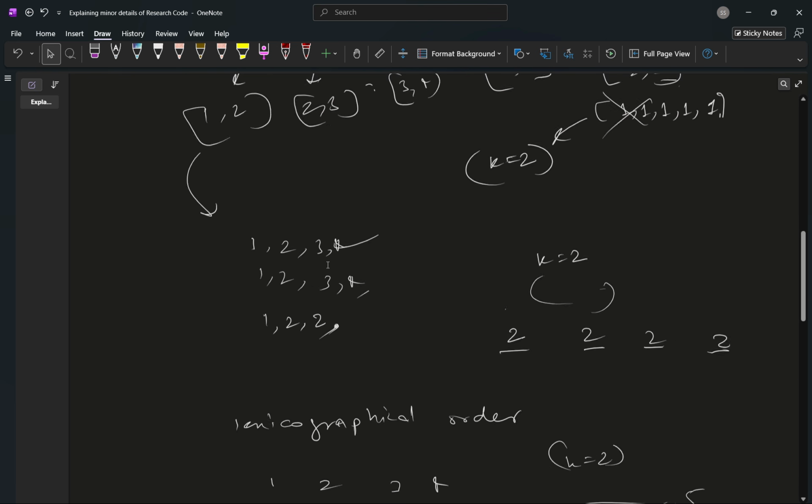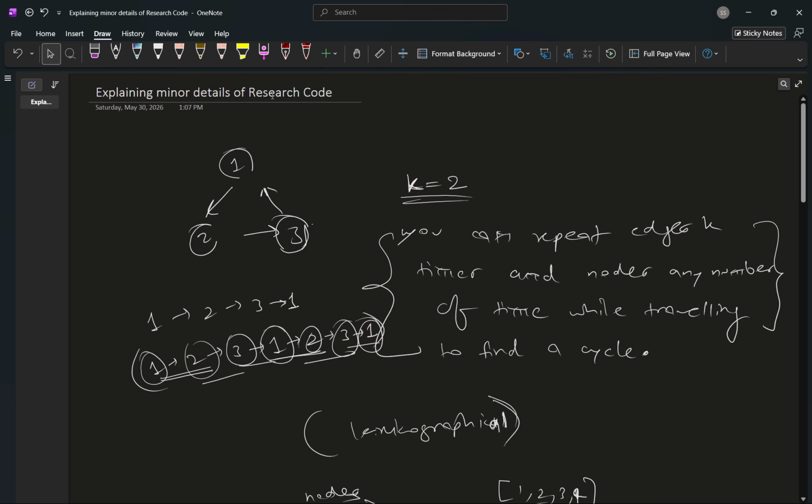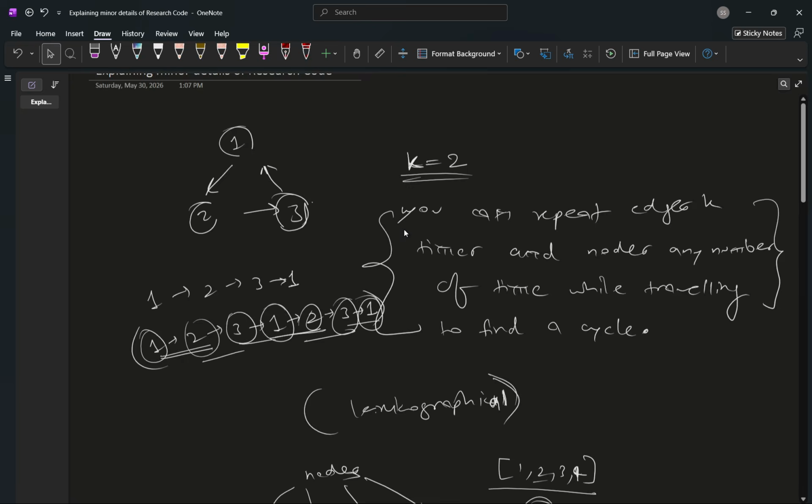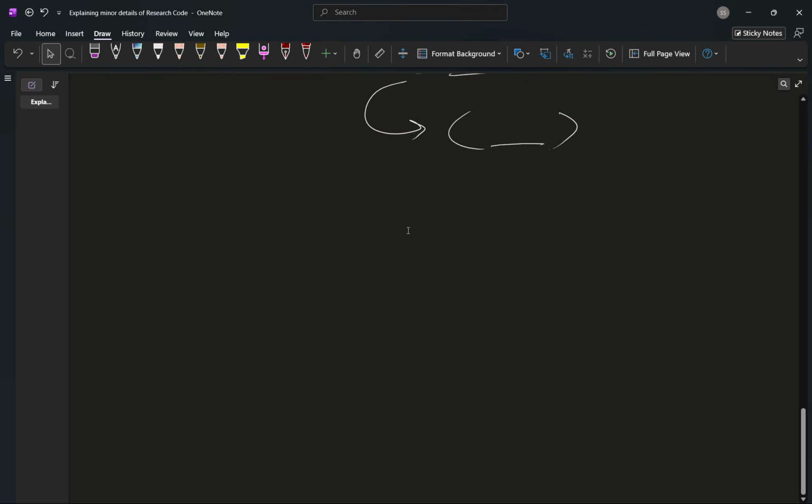And now let's talk about explaining minor details of research code. So why did I use ++i instead of i++? Just tell me one thing: what does i++ do, and what does ++i do? So ++i is basically equivalent to i += 1, a normal thing.